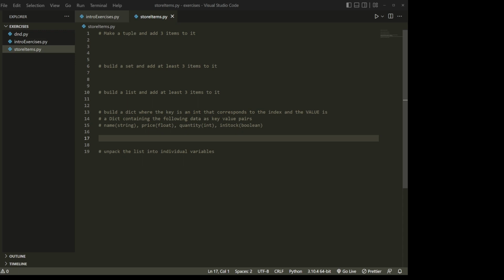If you want to do all of this on your own, I do recommend you try. And if you get stuck on anything, come back to the video and look at the solutions, because I'll be going over these one by one, filling them all in, and then we will start building the application. And we're going to be using two different files here. So make a storeitems.py file and an introexercises.py file.